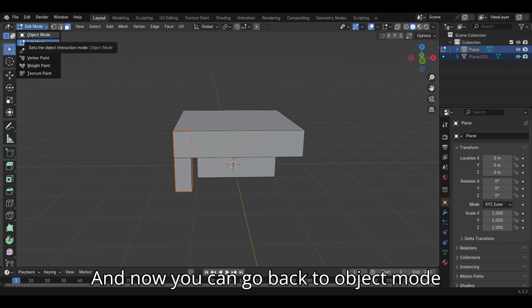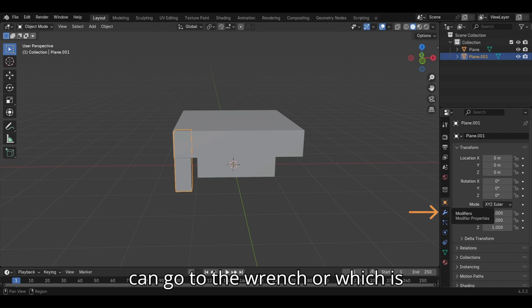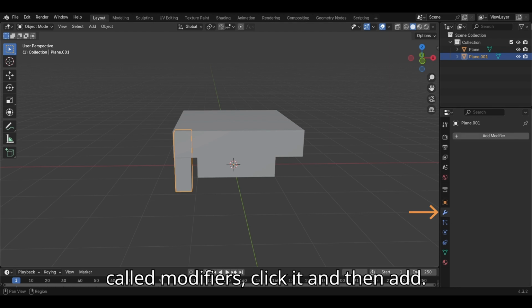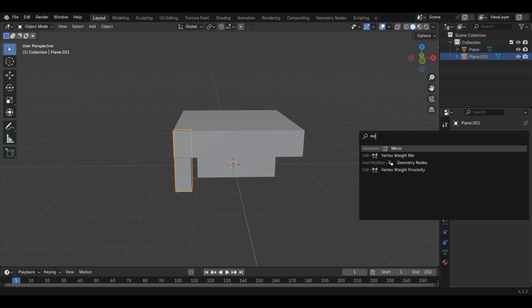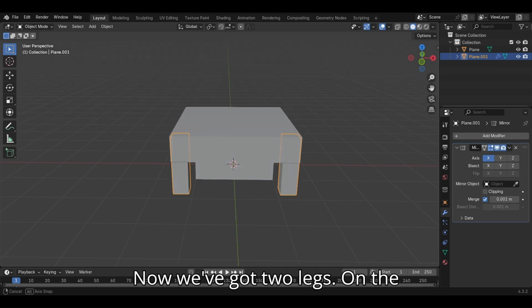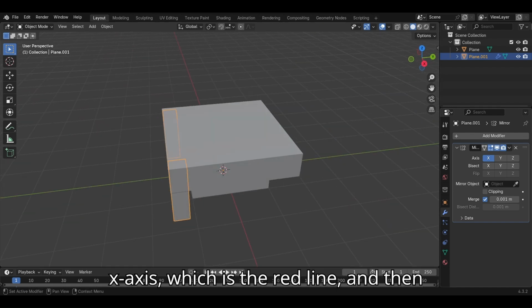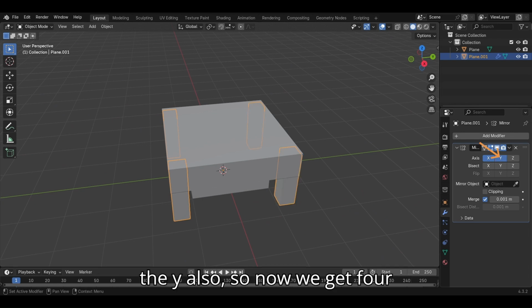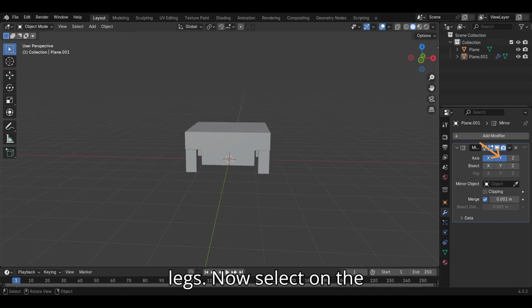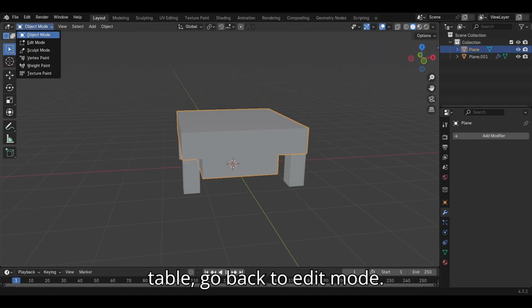And now you can go back to object mode and select the leg. You can go to the wrench, which is called modifiers. Click it and then add and type in mirror. Now we got two legs on the x-axis, which is the red line. You can mirror them to the y also, so now we get 4 legs. Now select the table, go back to edit mode.